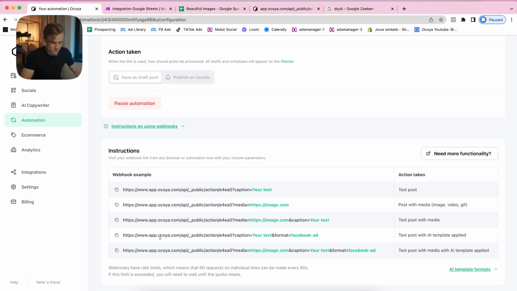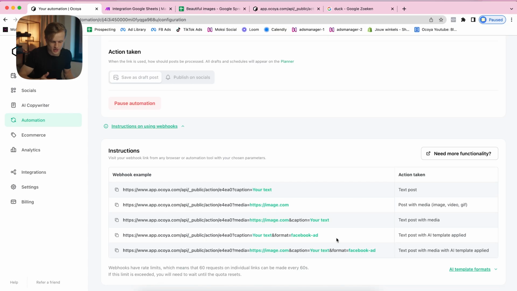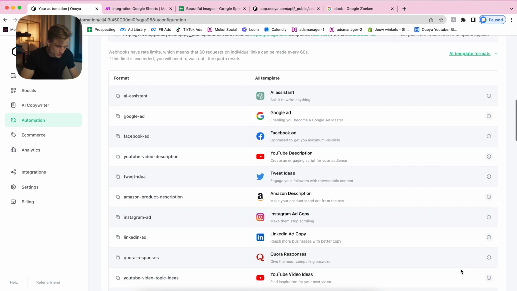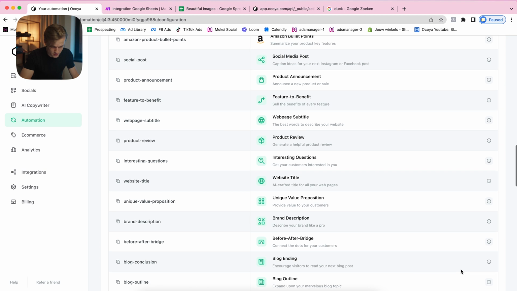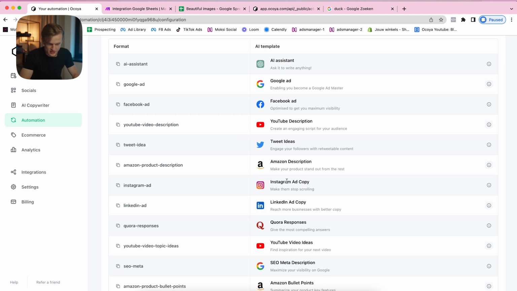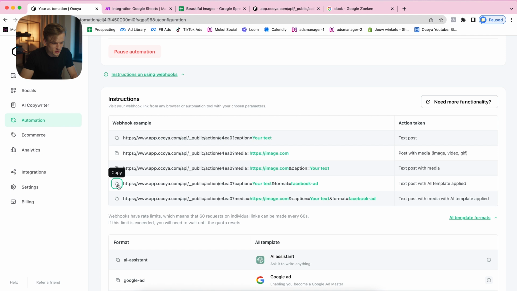There's one that we haven't spoken about, and that's this one. Text post with AI template applied. So here you see your text and format Facebook ads. And basically what this is, you can use a webhook to generate a AI caption, for example. So if you go to AI template formats, you can see all the formats that you can choose from. And this can be, for example, a Instagram ad copy. So we can copy this over.